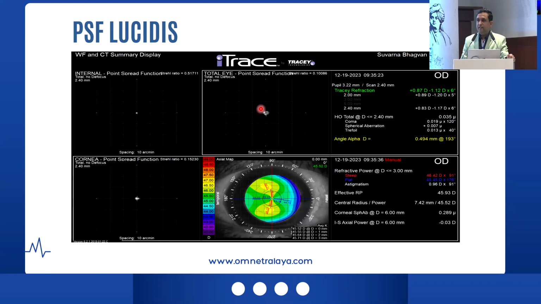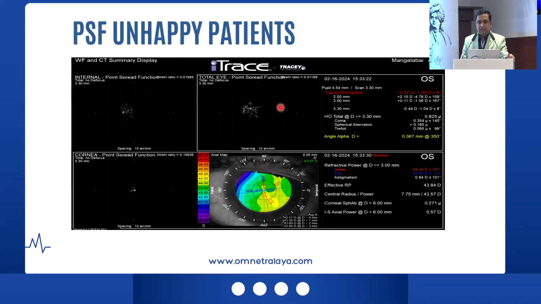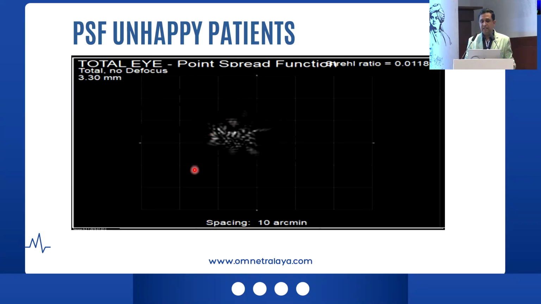So as you can see, this is a very interesting case. The internal PSF that is generating from the lens is very good, but slightly blurred from the cornea. So the total PSF that we are getting is slightly blurred. Now, here you can see how an unsatisfactory PSF looks. You clearly see this type of diffuse image with a Strehl ratio of 0.01. Ideal is 1, and here we are getting 0.01.